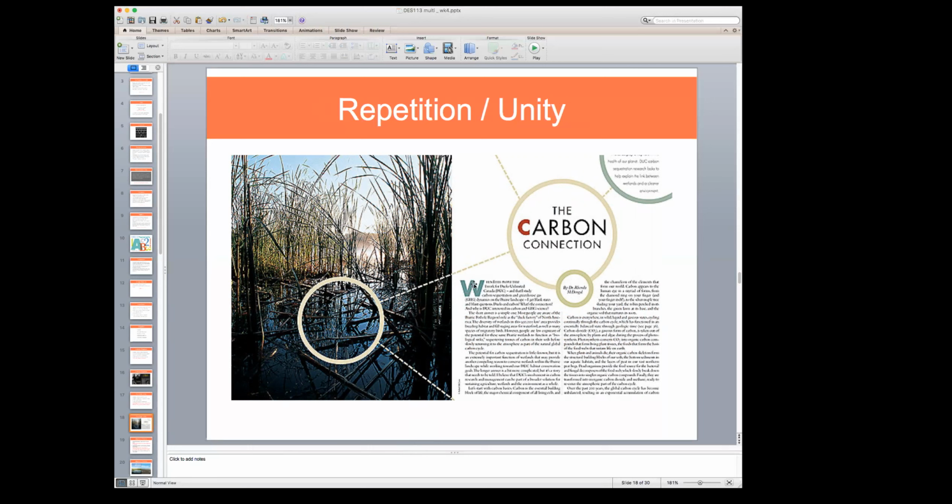Another repetitious element is that they grabbed colors from the image and used them on the shapes. So it's creating unity between the picture and the shapes because they're pulling color swatches from that picture. The text wrap is very nice. It just flows and makes it fun to read, very bubbly.